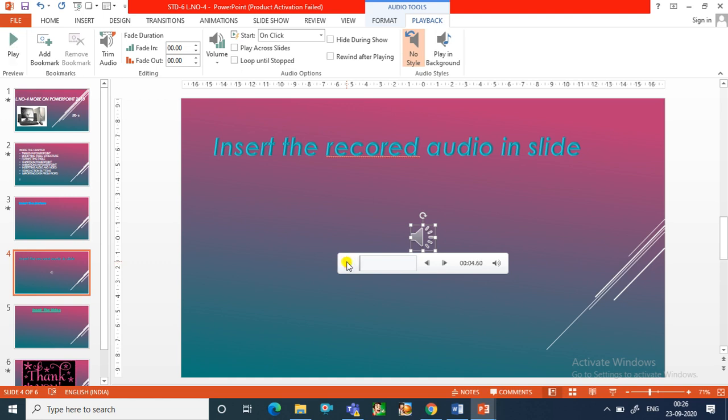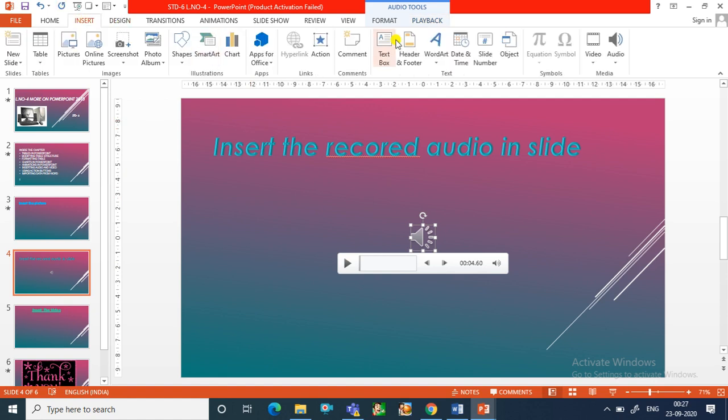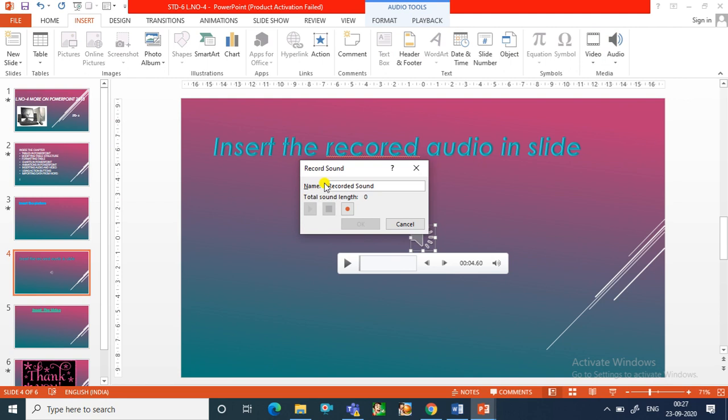Okay, so in this way you can insert sound from a file. Fine. Now let us see another way. Again click on insert and record audio. Now here I want to record the audio. Fine. Now this one is the play button, this one is the stop button, and this one is the record button. Now I want to record my own voice. For that, just click on the record button.